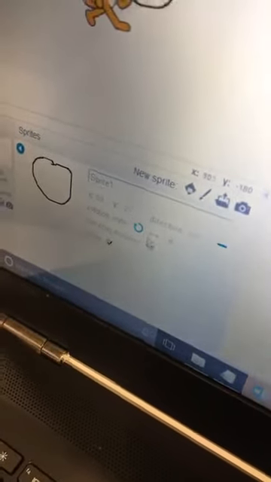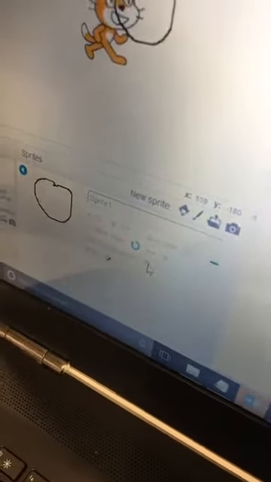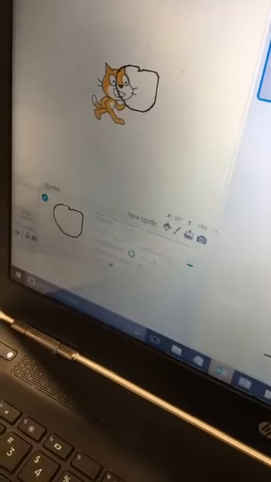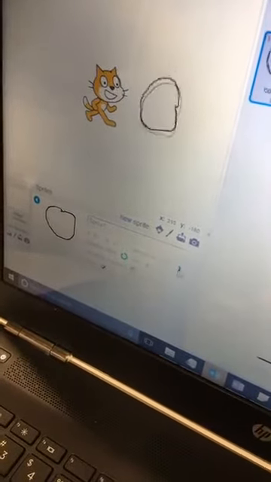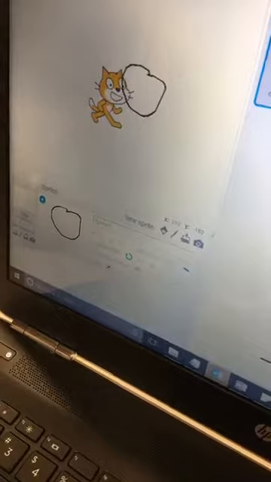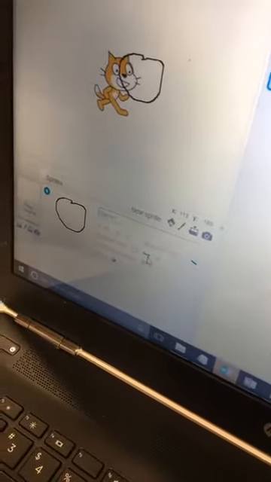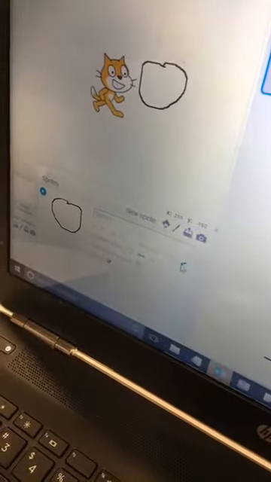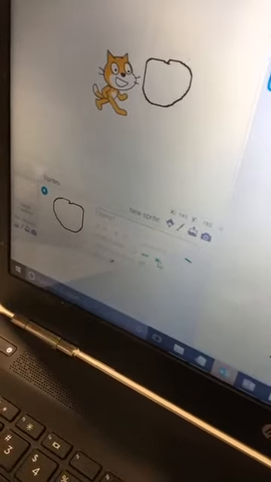You can alter the direction and rotation style by choosing to rotate the sprite, just like this, flipping it, or just locking it so it can't change at all.